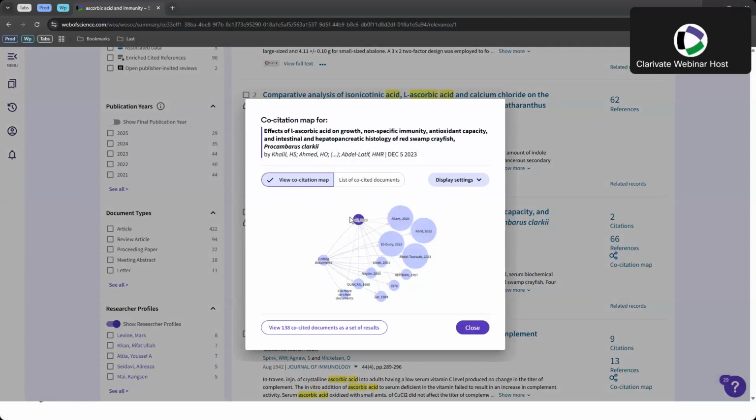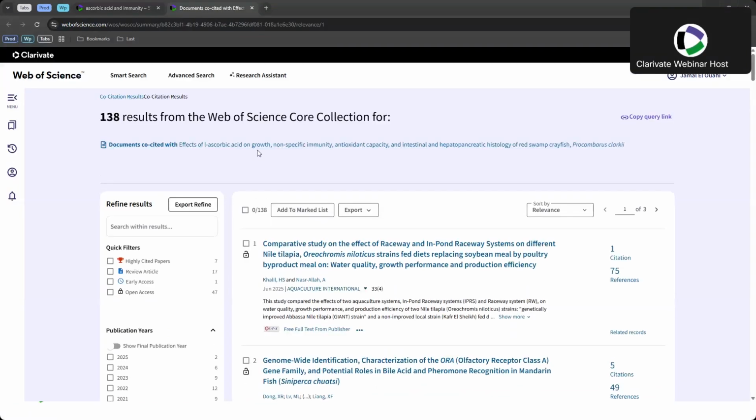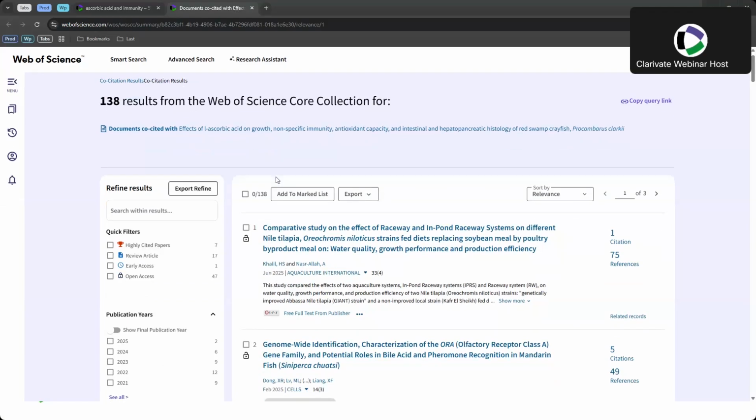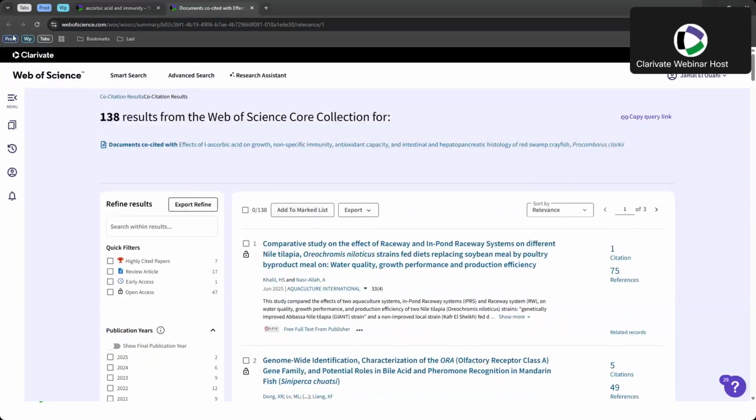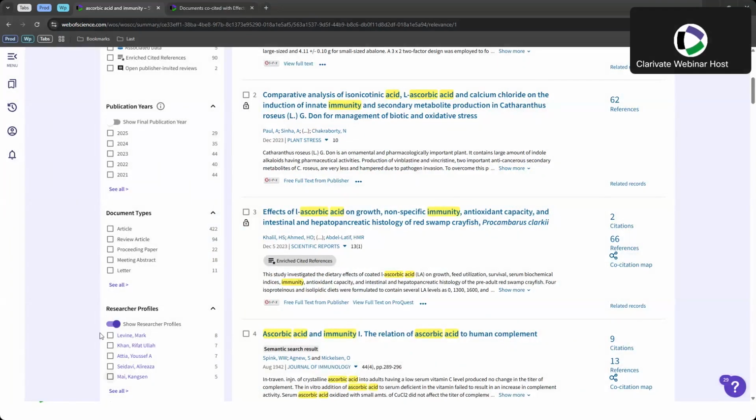I see the top 10. So these are commonly cited with this paper I'm interested in by Khalid, 2023. Okay. But there are more. If I want more, I would find 138 co-cited documents with the paper that I was looking at earlier. So that's how I went quickly.